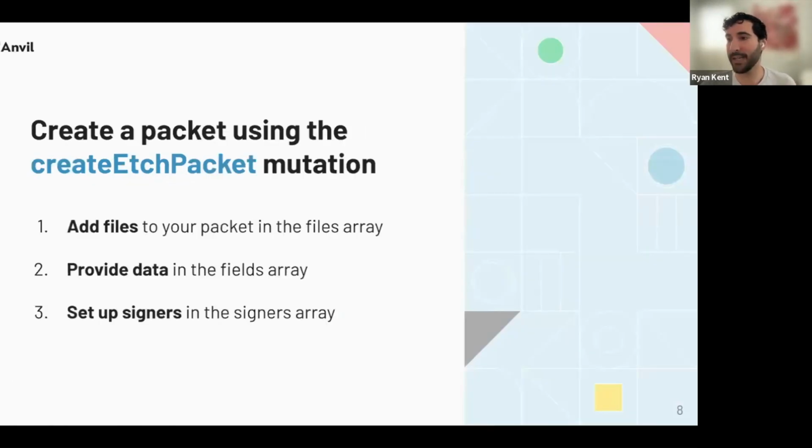The create etch packet GraphQL mutation allows you to create and send a signature packet in a single API call. This is the most common and often the only signature-related API mutation you will need. To request signatures, you'll need to provide a list of documents that you need to be signed. They can either be uploaded directly, or you can simply reference the ID of a PDF template that you've previously set up inside of Anvil.